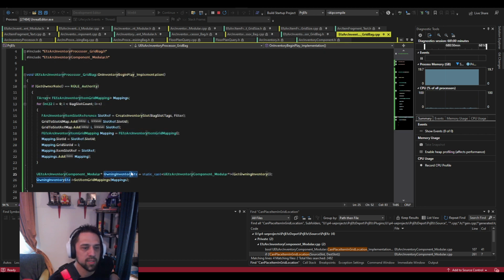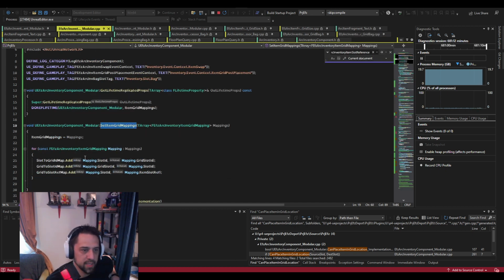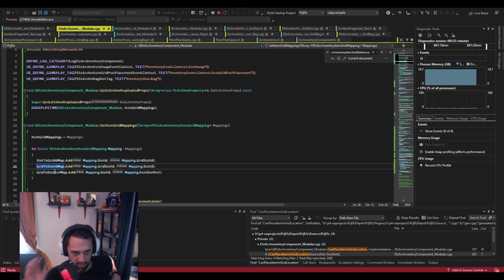Here it is. I get my owning inventory and cast it to EFC Arc, my extended class from it, and I set item grid mapping. So what does this look like? All that does is go through, set the mappings, and then for each mapping it goes through and adds it to a TMap, because we can't replicate it.